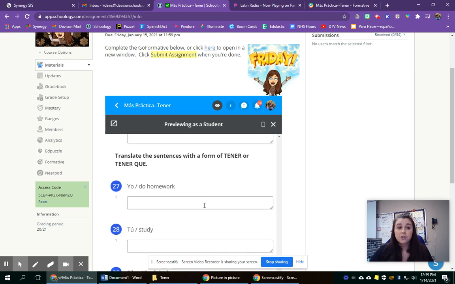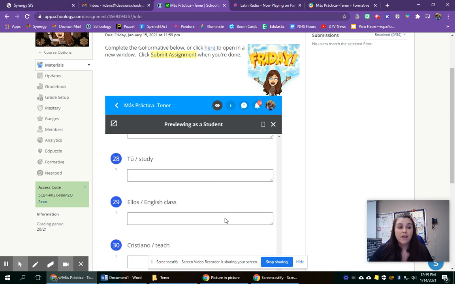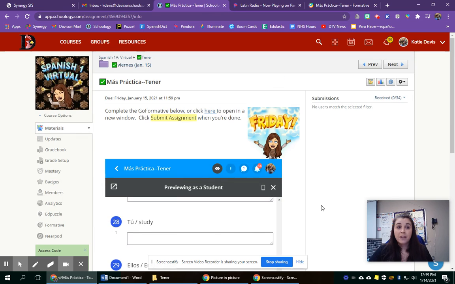And then for the last section, you're going to be doing some translating with sentences with, again, tener and tener que. So decide which one you need, translate the vocabulary, put a period at the end of your sentence. Don't forget to do that. And that will be at the end of this assignment. And you'll click submit assignment there.